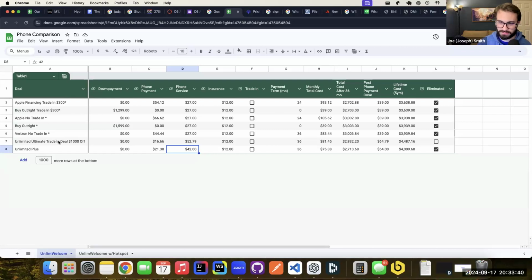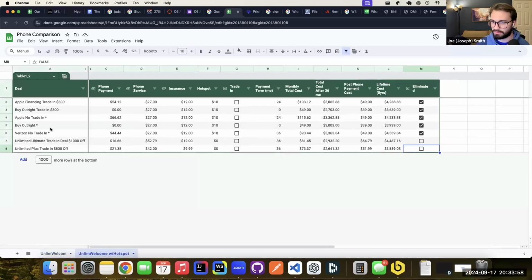Row 7 and 8 says requires either the unlimited ultimate trade in or unlimited ultimate to get that trade in value, or unlimited plus to get that deal. Just slightly different than the trade in amounts. I think one is 800 and the other one is 1,000. Well, yeah, 830.